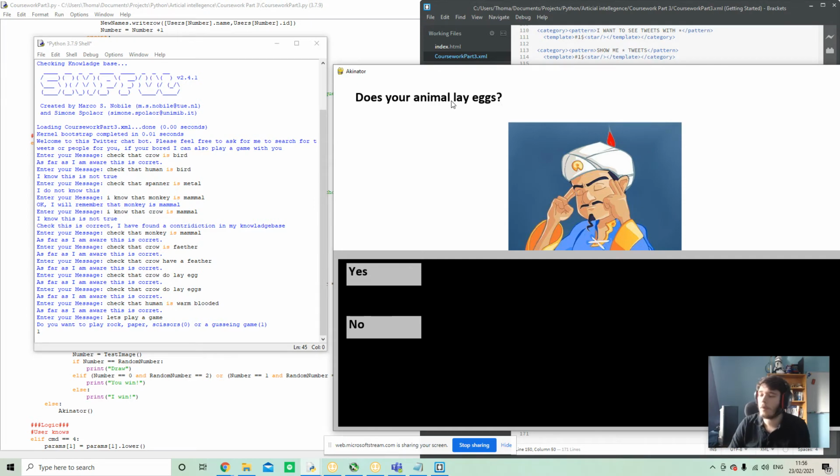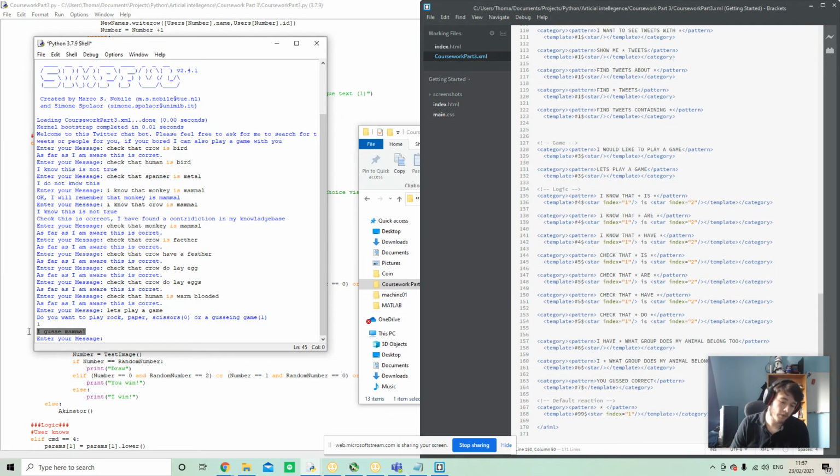So does your animal? We'll go with an elephant first. So does your animal lay eggs? No, elephants do not lay eggs. How long does your animal live? Well, elephants live quite long indeed, so we'll go for around 90. Elephants can swim. They don't have feathers. They are rather large beasts. And they don't have an exoskeleton, and they don't have scales. And it guesses a mammal, which is obviously what an elephant is.